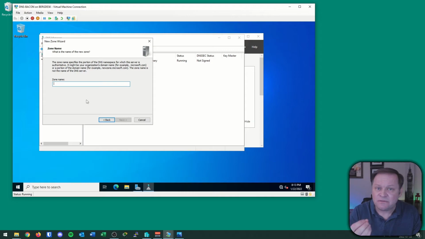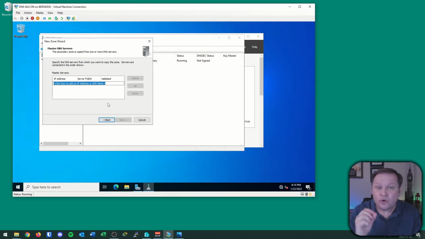Now it's asking me for the zone name. Remember, this has to be exact. It actually has to match the exact zone name that exists in the remote location. That zone name is eggs.com. That's the designated bounded DNS namespace. I'm going to click next. Now, who's the server with the information? The information is held by a server at 10.10.10.1.